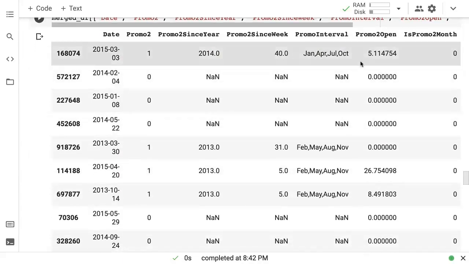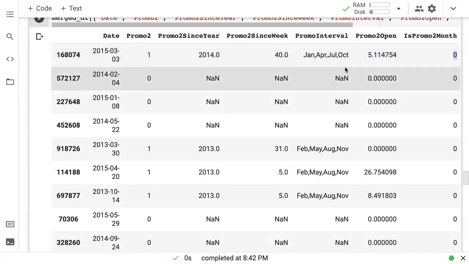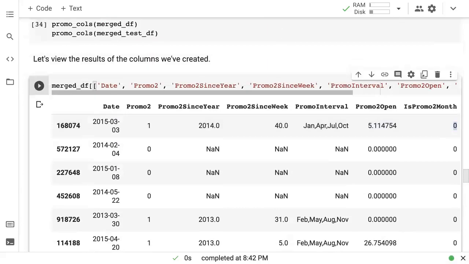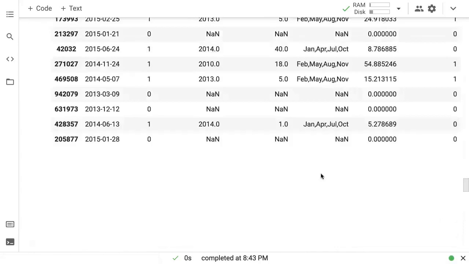And you can see that here we have this promo to open. This tells you the number of months since the promotion started, and you can verify here you have 2014 week 40, which means somewhere towards the end of 2014, and here we are looking at March of 2015. So for about 5 months this promo has been running, and this promo runs in January, April, July and October, so that's why you see 0 here. But if you had the matching month, then you would see a 1 here.